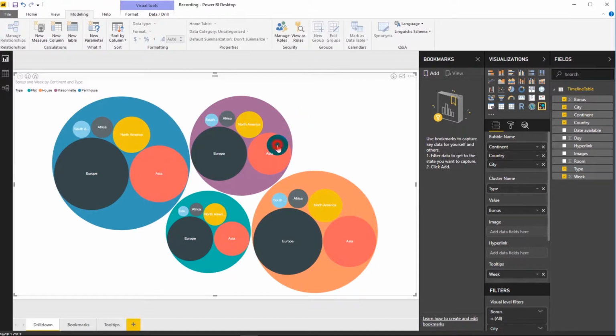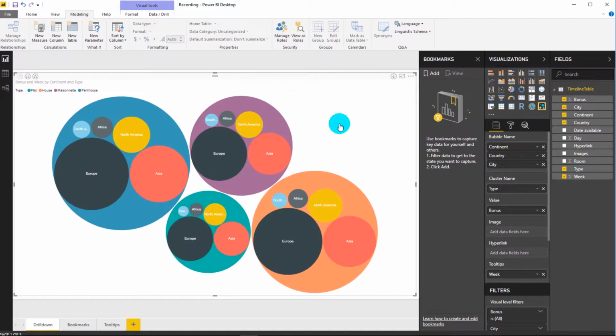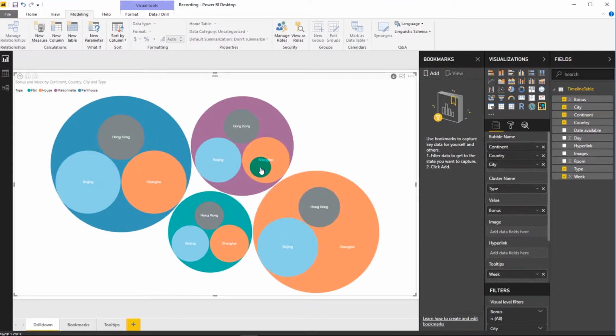When drill down mode is turned off, if you click on a bubble, it will narrow your selection to only that bubble. When drill down mode is turned on, if you click on a bubble, the visual will drill down and display the next level of hierarchy. For example, it now shows us continents. When you click on the bubble labeled Asia, it will drill down into the second level of hierarchy and show you countries in Asia. When we click on China, the visual then drills down and displays cities in China.